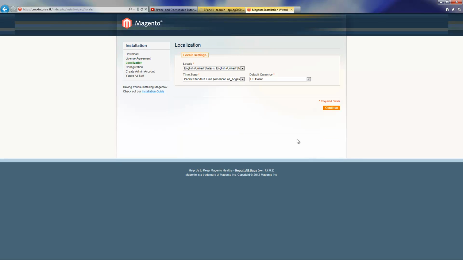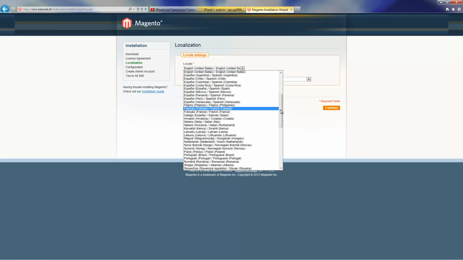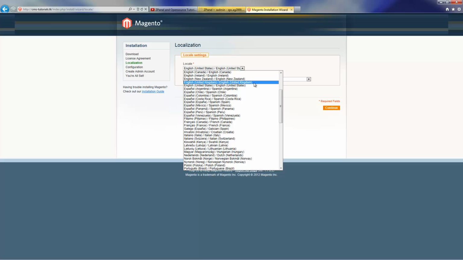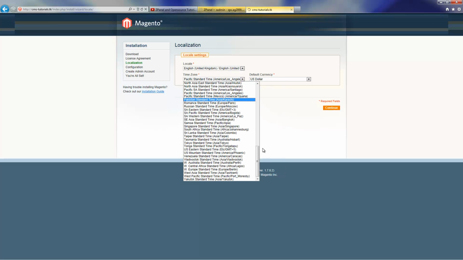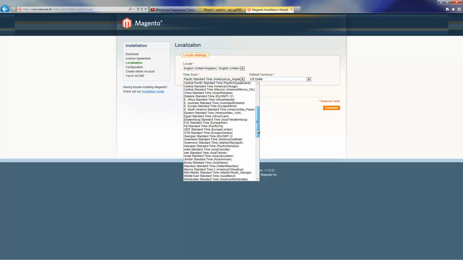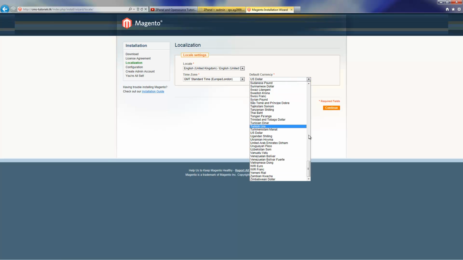I'm going to choose my own area, logically. For my area, it's going to be United Kingdom. Time is going to be Europe, London, I suppose. That's it. And the currency, British pound. Then continue.